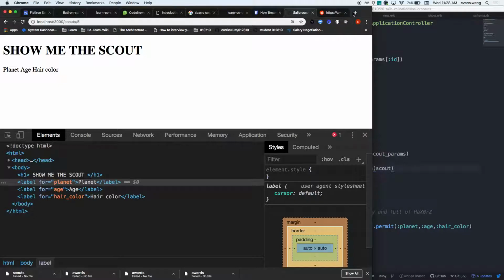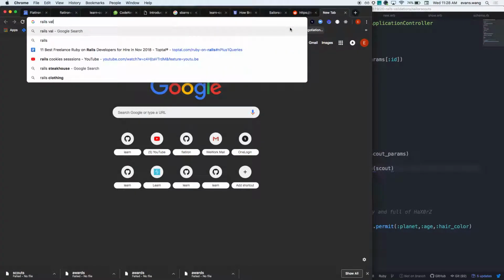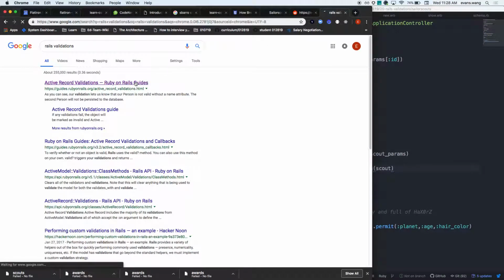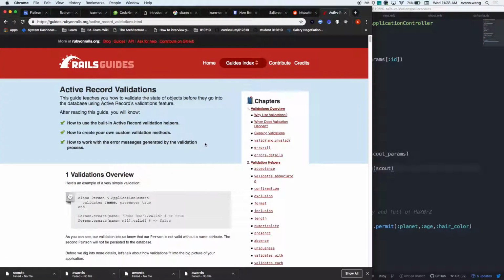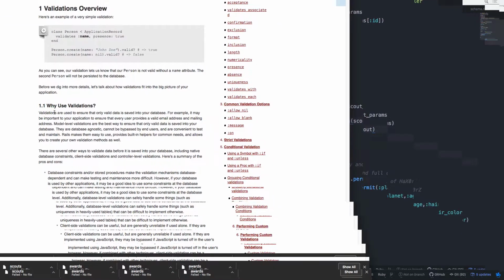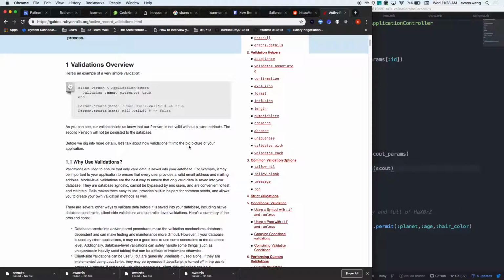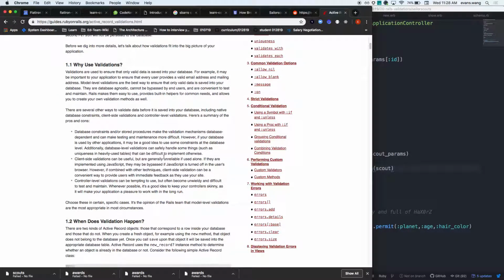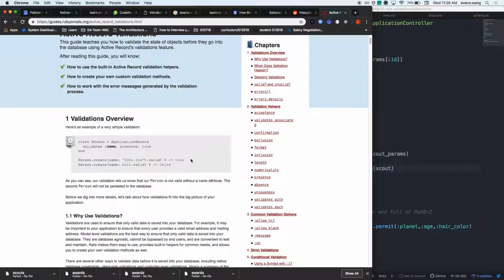So Rails has some powerful things. Rails validations, it's amazing. Why use validations? Validations are used to ensure that only valid data is saved into your database. What a great definition. How do we use this? You can scroll through and actually read all of this, which is important documentation. But for the purpose of lecture, I will just tell you.